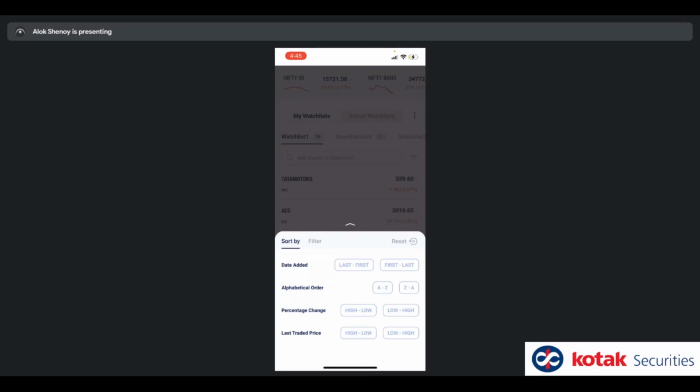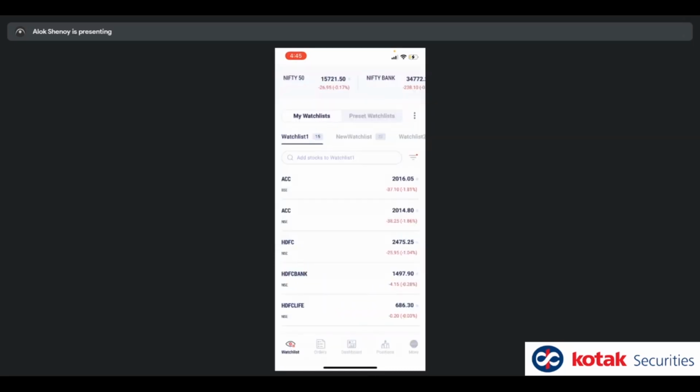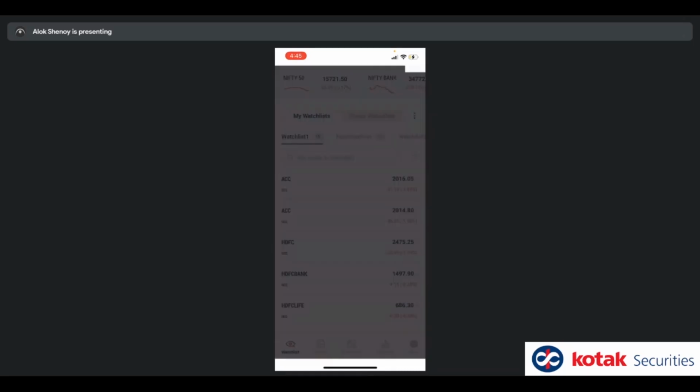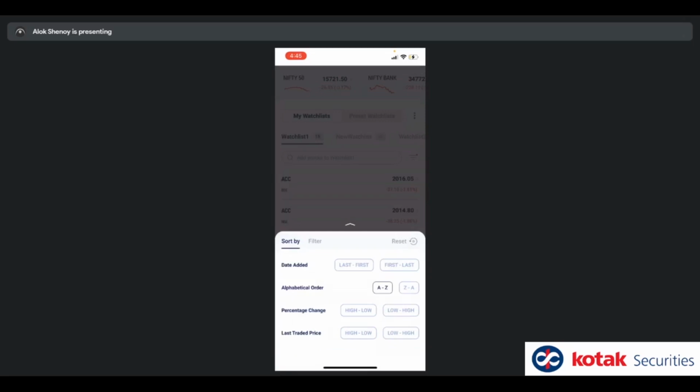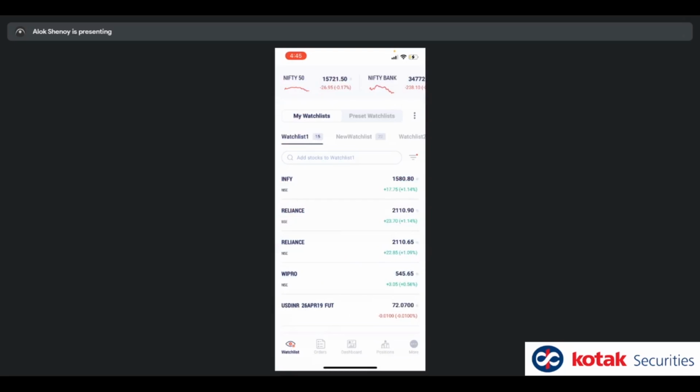One of the people before this webinar started had asked how to sort it alphabetically. He's doing it manually right now. You can just tap A to Z. It becomes alphabetically sorted. If you want it to be ranked by percentage change, which is a common requirement, so we say we want it by high to low. So you see the most performing up there, right?